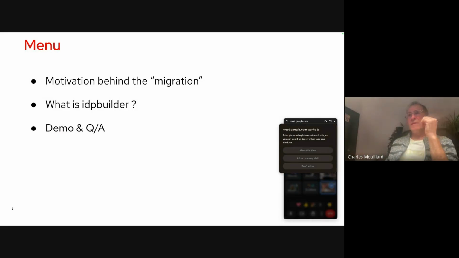What I will first do is explain the motivation behind what I will call the migration of the existing way to install Konflux locally to a new approach. I will also introduce the tool that I am currently using, which is called idpbuilder, and I will demo a little bit because, as you can imagine, trying to reinstall Konflux is not something that we can do in a few minutes. That takes time. So we'll start with a pre-installed version, and you will see from what I did that you can quickly and easily install Konflux and configure it without the need to play with different bash scripts.